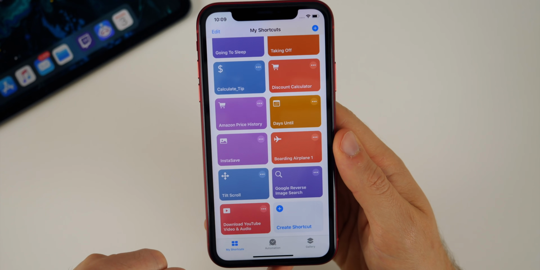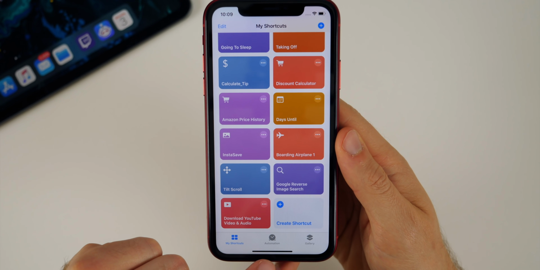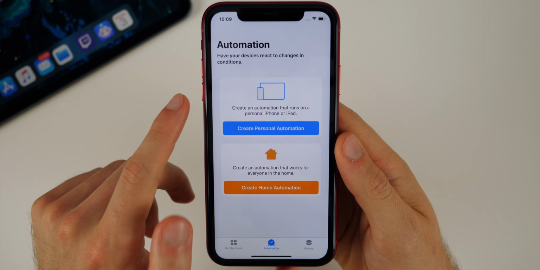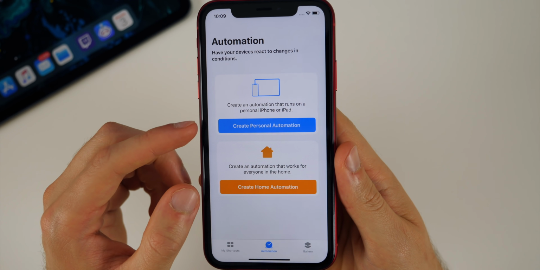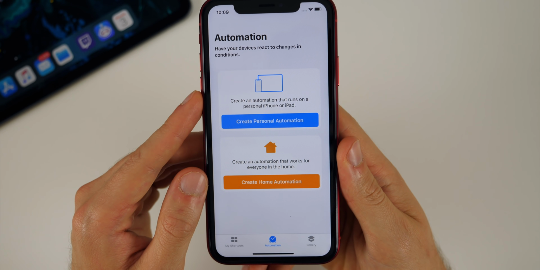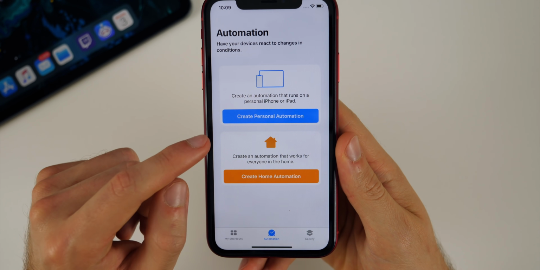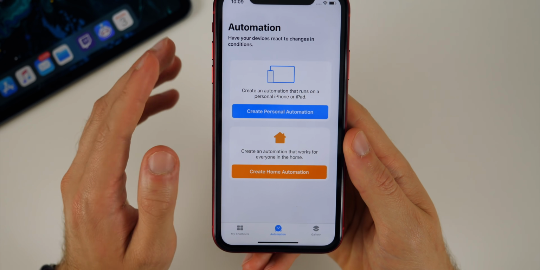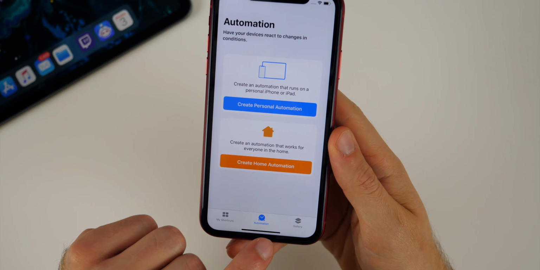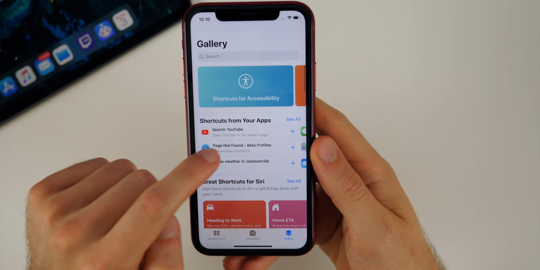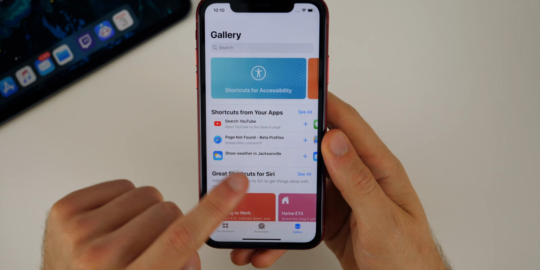And you'll also notice that we have a new tab down there called automation. If we click on that, you can see it says have your devices react to changes in conditions. I have not messed with this yet, but I definitely will since I've covered shortcuts here on the channel. I know a lot of you guys are interested in that. So I will try creating some personal automations and also some home automations as well. So stay tuned, I will definitely cover those in the future. The gallery also looks a little bit better. It looks like we have a lot more to choose from and a lot more to discover and look at here inside of the gallery as well.